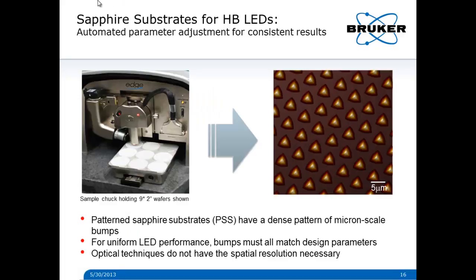Another LED application is in the patterned sapphire substrates. These are for high brightness LEDs, and these substrates are designed with a high dense pattern of micron-sized bumps. The PSS structure is designed to reduce the crystal dislocations and improve optical emission efficiency by reducing internal reflection.